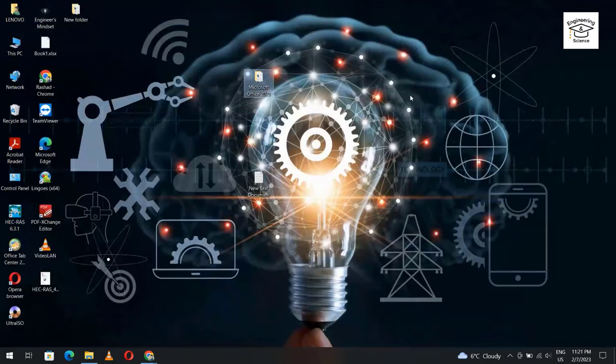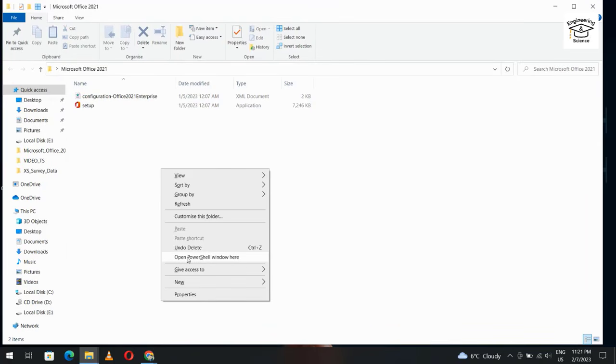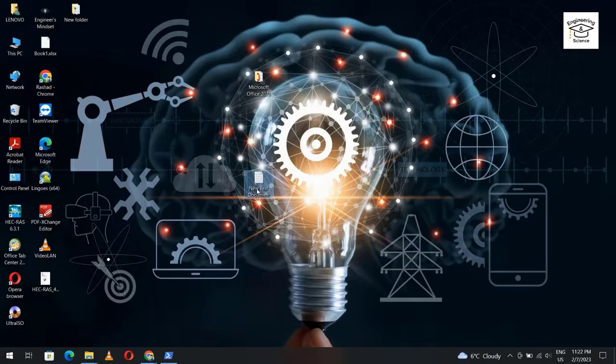Okay, let's come back to our folder. You see we have these files. Just select the first three and delete them. From here, hold shift and right click. You get Open PowerShell window here. Click it. Good. Then I have this text.